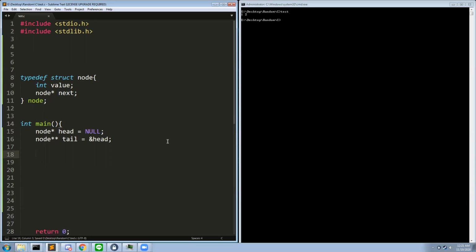So to make a new node, all this stuff should really be functionalized, but I'll just do it in the main function. To make a new node, I first need to allocate memory for it. So as you learned last lab, I can do sizeof node. I'm going to cast the return type as a node pointer, and I will say new node equals this.